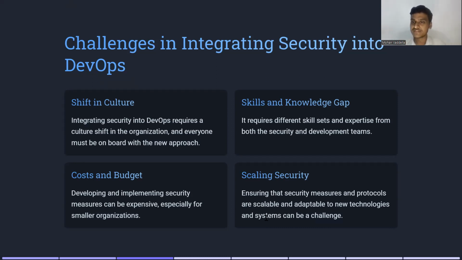And next one is the skills and knowledge gap. Developers may not be aware of the tools and skills used by the security experts. So there is a necessity and essentiality for security experts to work collaboratively and continuously along with the developers and the DevOps professionals.